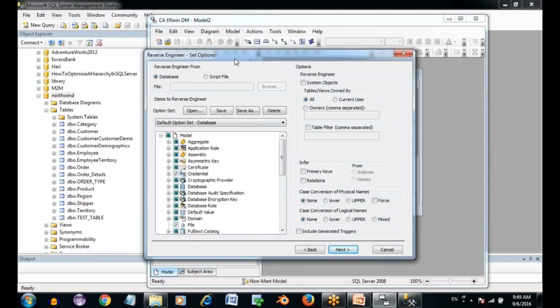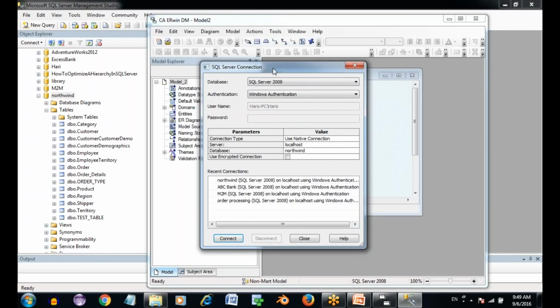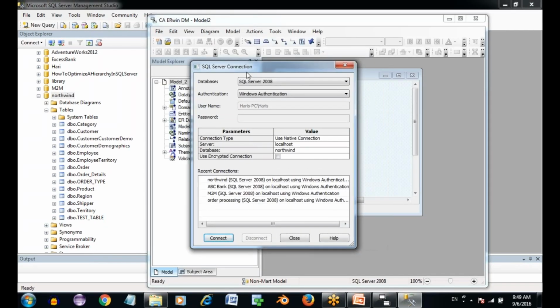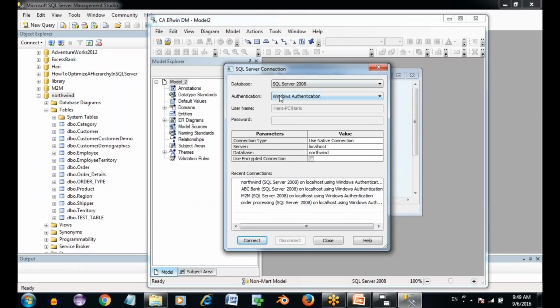And then ignore these options here. I'll go with all the default. Click on Next. And this is the SQL Server connection. So it is asking how to connect to this database. And then I have Windows authentication defined. If you don't have that, you provide the database authentication username and password, whichever way you provide the credentials to connect.